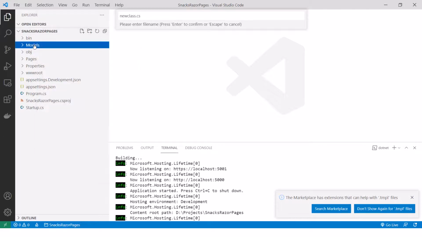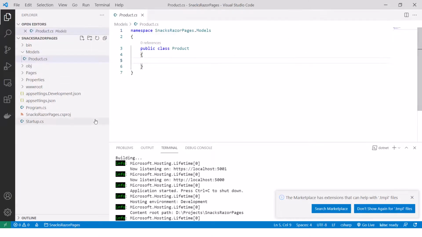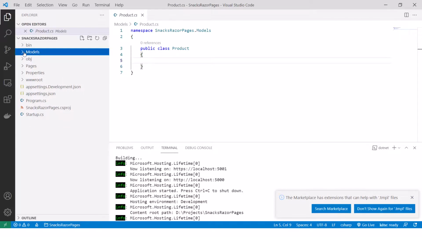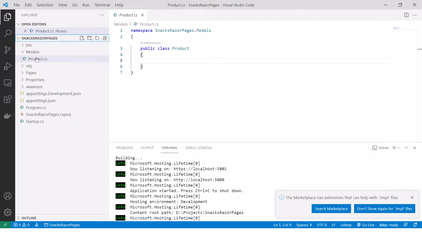It comes through an extension which you have to install, which is known as C# extensions. Okay, and I will just give this new class a name, product. So this will be within my models folder, and models folder is within my snacks razor pages, or on the root. If you just browse, D project snacks razor pages models, this is straight away under the root, that models folder.